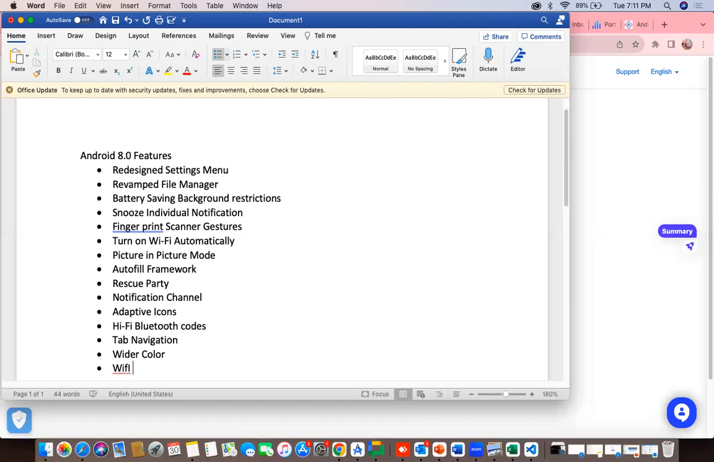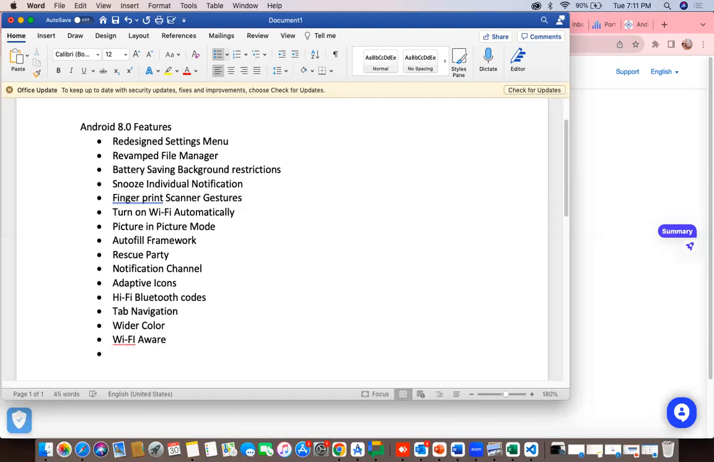Next is the Wi-Fi aware. So this is one more Wi-Fi related feature. Let us say in my settings, I have enabled connecting to open Wi-Fi automatically. So when I'm moving somewhere, or waiting somewhere, if free, open Wi-Fi is available in that area and you enable this feature, it can connect automatically, without asking you. That is one feature.